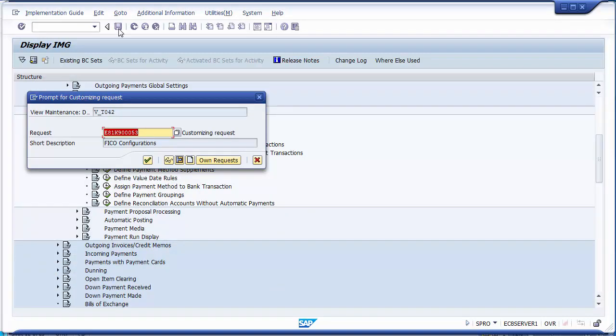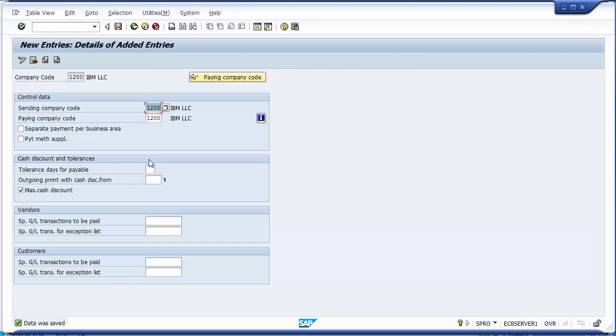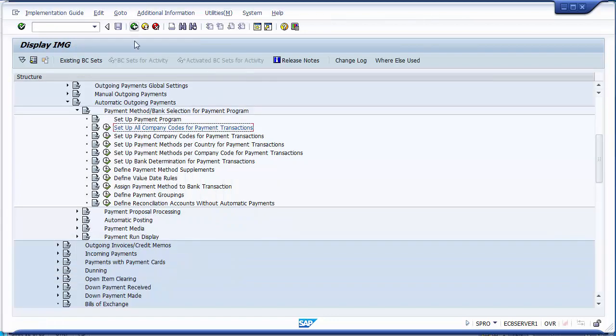So you can see the configuration has been saved to the request over here. Continue. So the very first step of the payment program has been configured. Moving to the next payment program step, back to the path. So the next step in this is set up paying company code for payment transaction. Now the second step is to set up the parameters for paying company code. So you can see this says paying company code, that means we need to set the parameters for the paying company code, so we need to execute it.